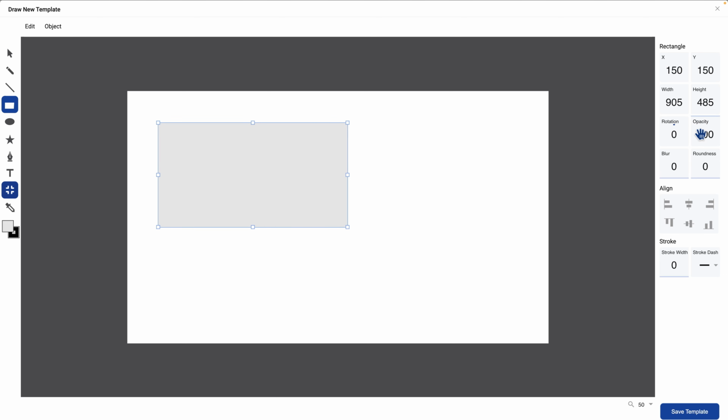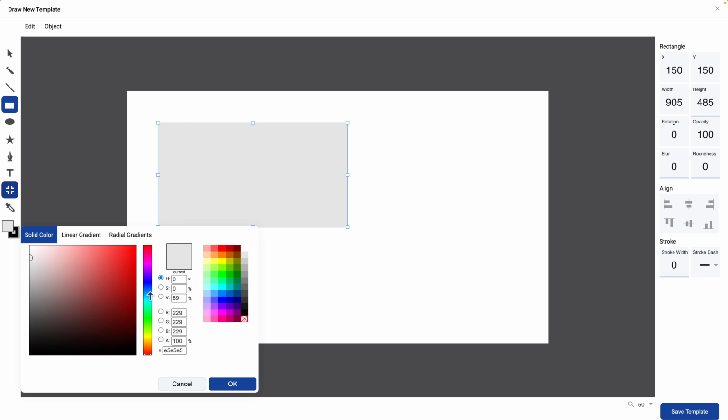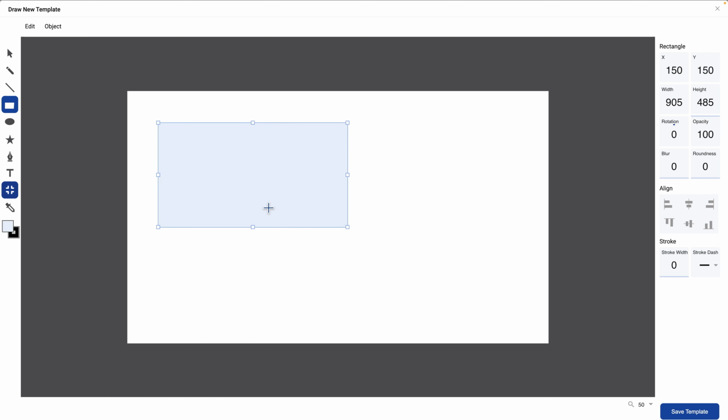To customize the look, open the color panel and set a fill color of your choice. Next, let's create 3 copies of the rectangle. You can do this by using the standard copy-paste shortcuts, or by holding down the Alt or Option key while clicking and dragging the shape to duplicate it.